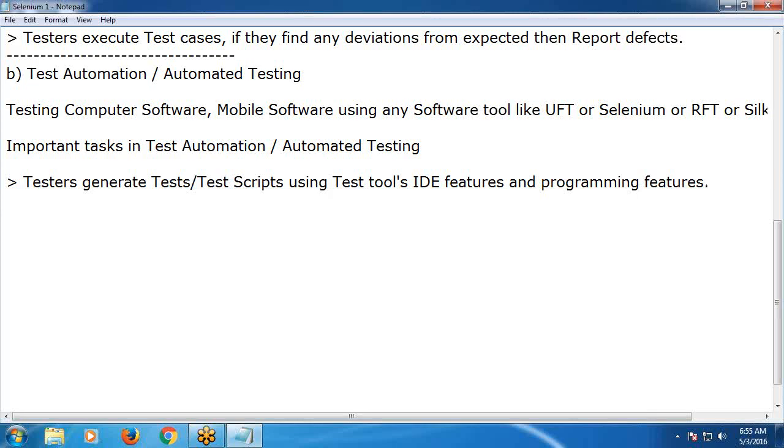For example, if we use UFT, Unified Functional Testing, formerly QTP, it supports VBScript for applying programming logic to our test cases. Selenium supports nearly six programming languages: Java, Perl, Python, Ruby, etc.